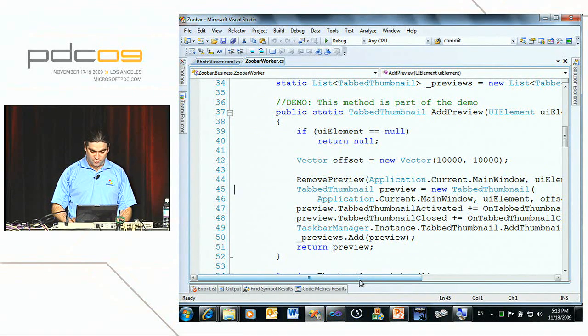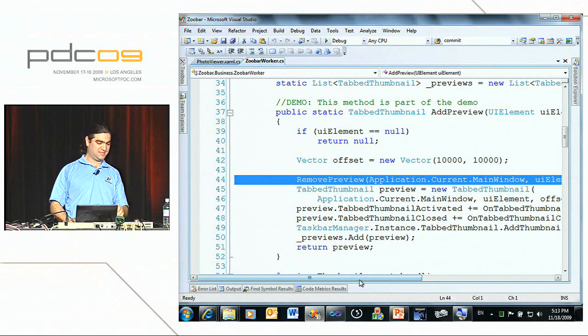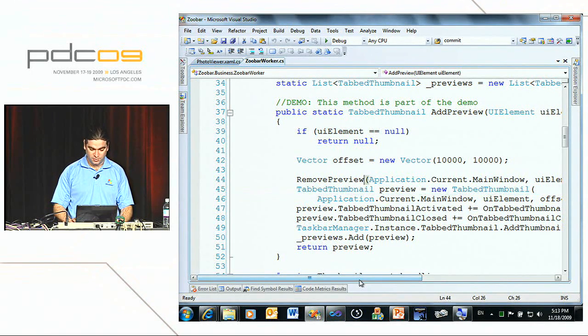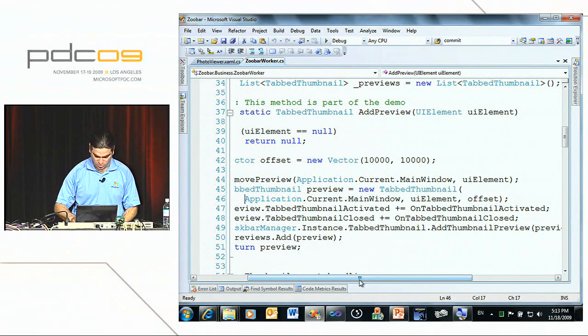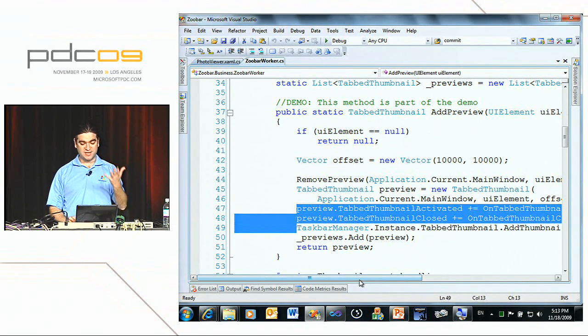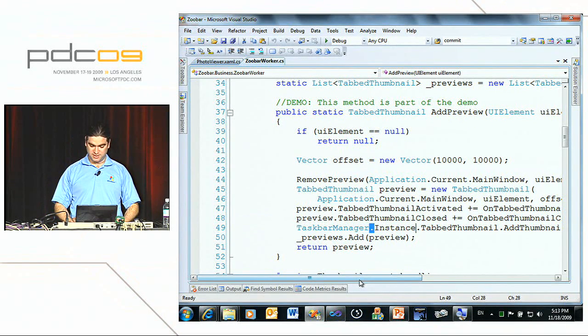Over here, we're removing the element just in case it's already within the list, and then we simply create a thumbnail preview, passing the required parameters like the current window, the UI element, and something called offset. We'll not go into that right now. We add the activate and the close handlers, and then we add the thumbnail to the app.